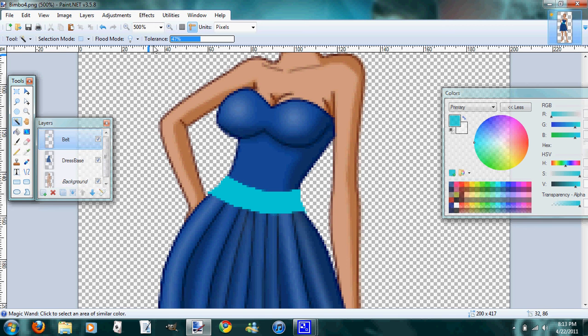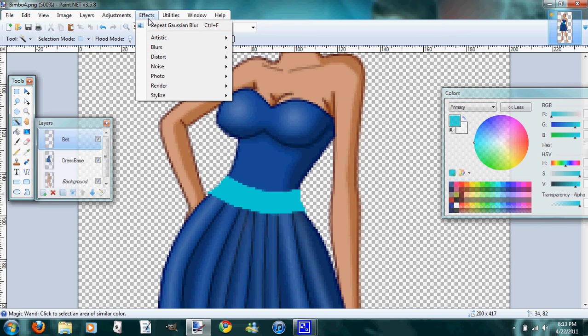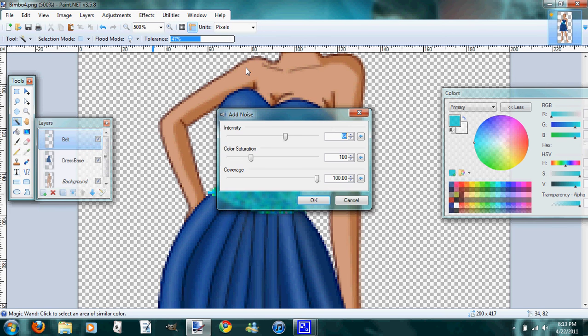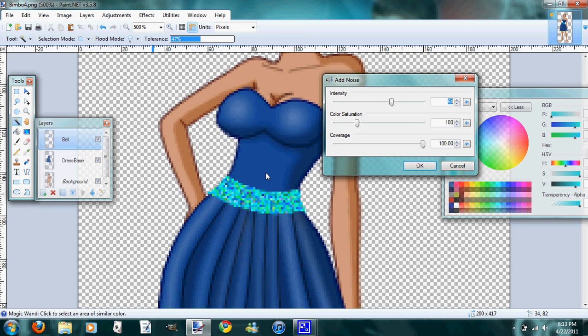Now, since I want to make this a glittery belt, we're going to go to noise and add. As you can see, it makes it look glittery. Of course, at this magnification, it looks kind of funny, but it'll look more like glitter when we get it down. Color saturation, if you want it to be like rainbow colored, this is what you would use. I don't want it to look that way, I just want it to be one color of glitter.